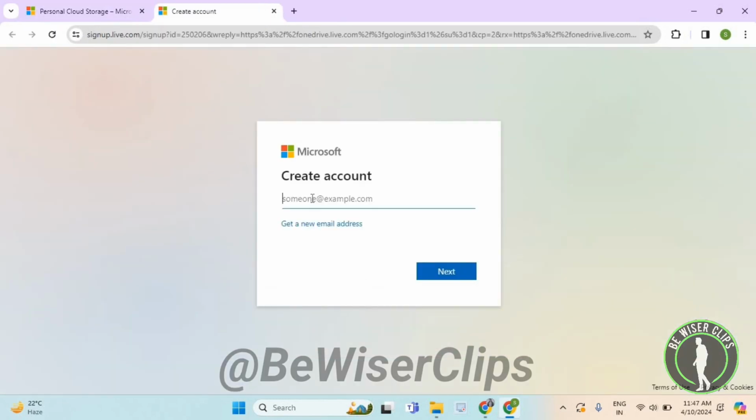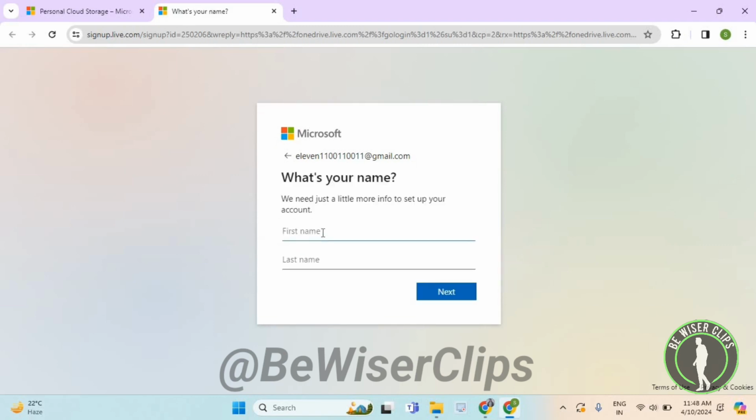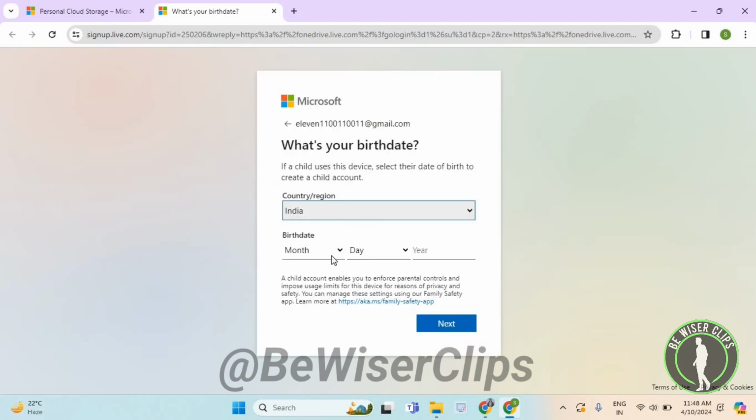Now enter here an email address and now select next. Now you need to create a password here and then select next. Now enter here your first name. Now enter here your last name. Now select next. Now select your country. Enter here the birth date, your birth month, birthday and birth year. And now select next.